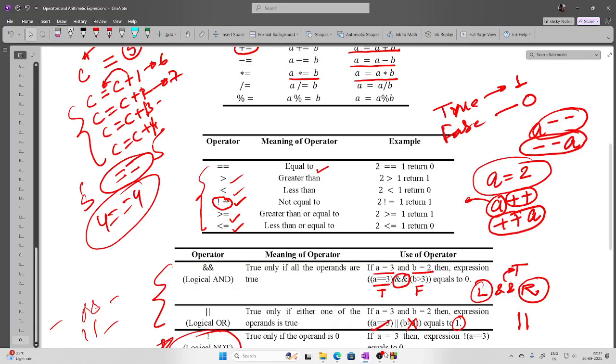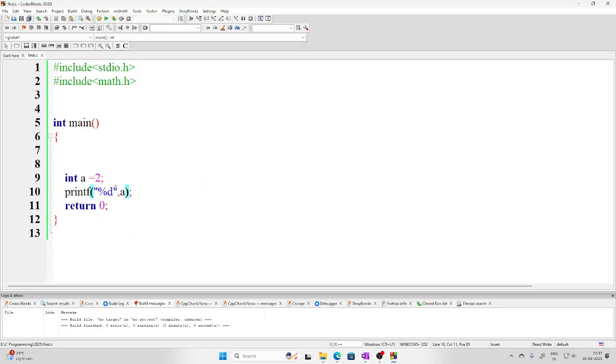Whereas if I write a plus plus, so this is what? This is a incrementation operator, post incrementation. So what it will do? It will first print the value and then increase it. So if I print this right now, it will only print 2 because it is only printing a right now. Incrementation will be done later on after printing. So that's it.